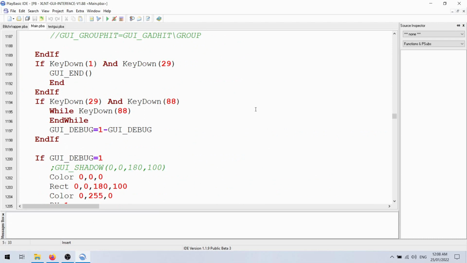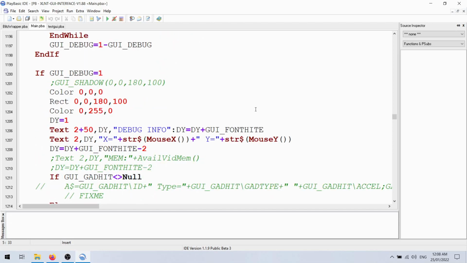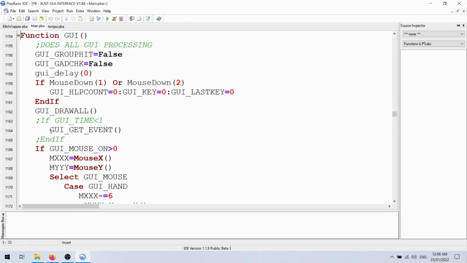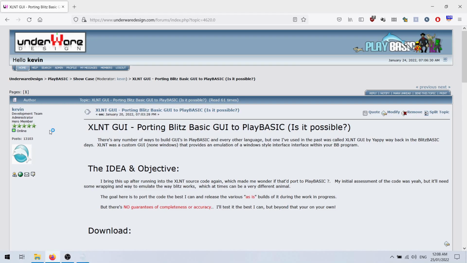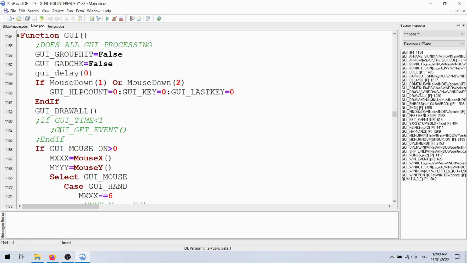So key down 1, key down 29, and while key down, GUI debug. So I'm assuming it's crashing in the get event. So if we comment that out, no. So that's not what's causing the crash.